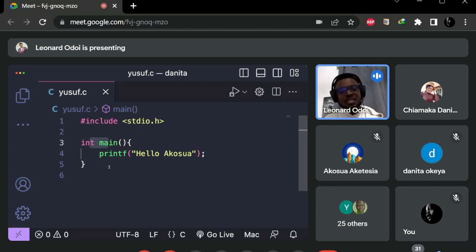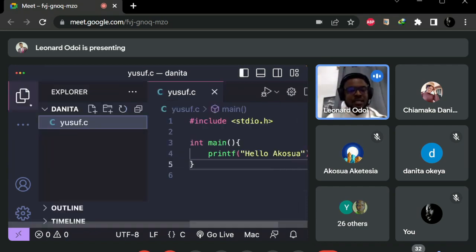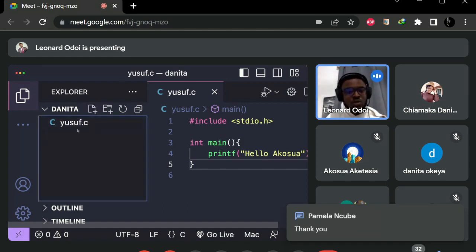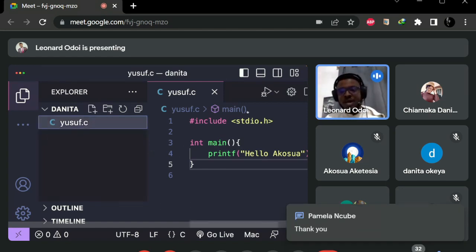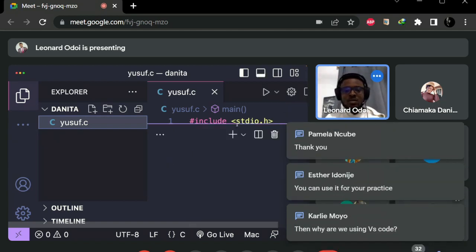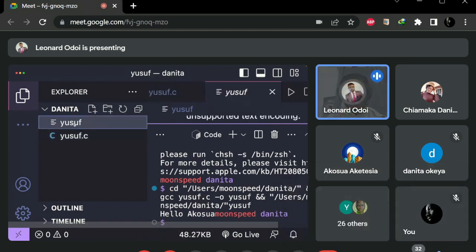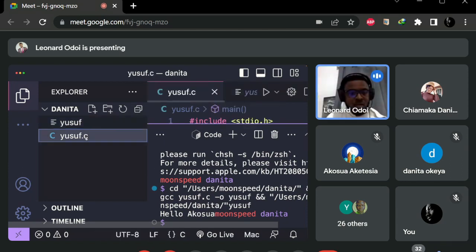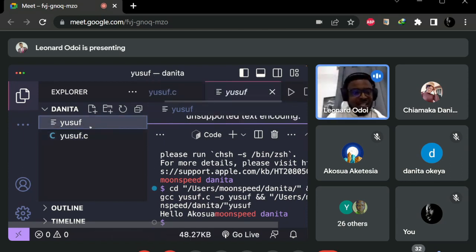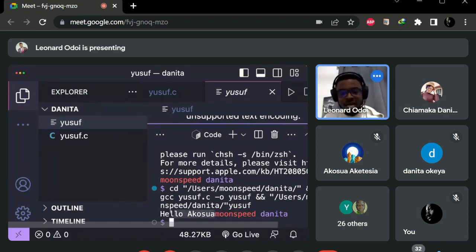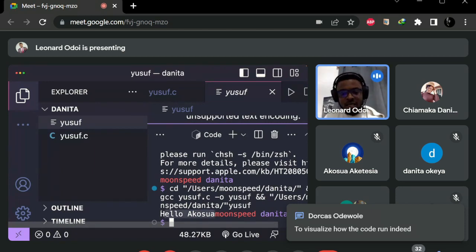Before we even run this code, we'll talk about compilers in a bit, but let me open this. As you can see, I only have one file here called yusuf.c. Now I'm going to run this program and let's see what happens. As you can see, suddenly another file called yusuf has been created. I didn't create this new file. I only created this one, but because I ran the program, a new file has been created. Then the program runs, hello Akosia, as you can see over here.